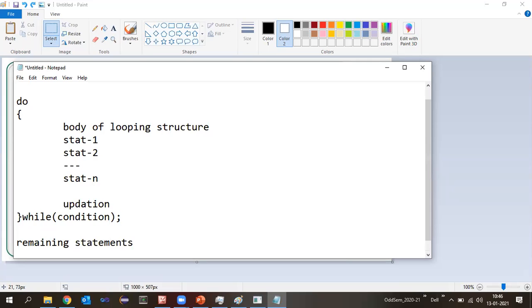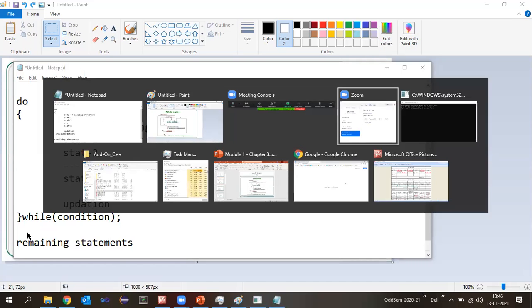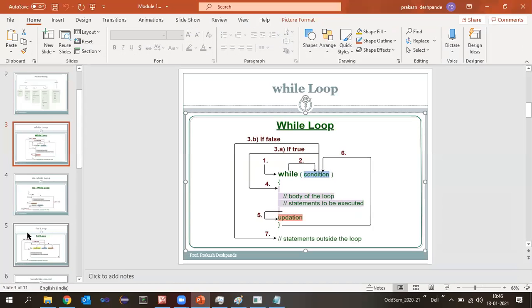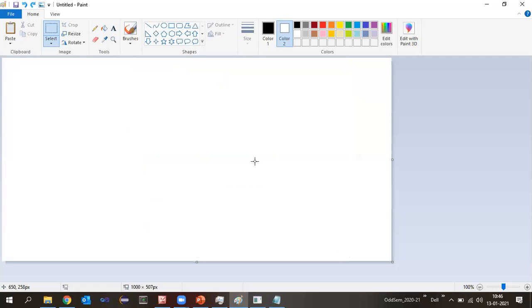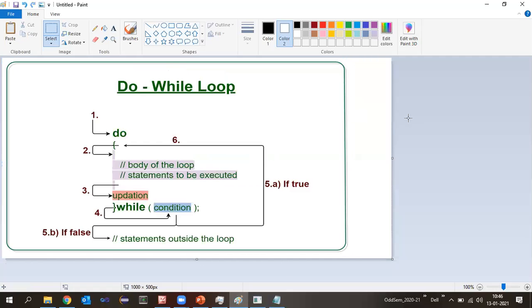Okay, now let me put it in a diagram here so that you can understand it better. I designed something previously here. Let's take this and understand. Okay, now this is how the do while loop will work. Pictorially we can represent it like this. Initially we have the first step, that is do, correct? Then the body of the looping statement starts from the opening flower bracket and ends at the closing flower bracket. Between these, whatever statements are there will be executed sequentially, one after the other.